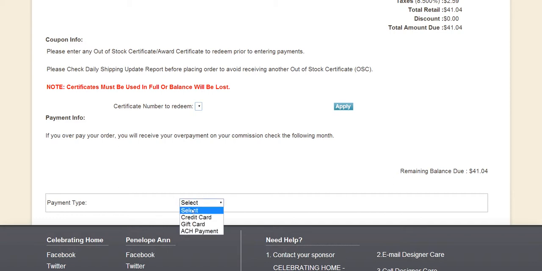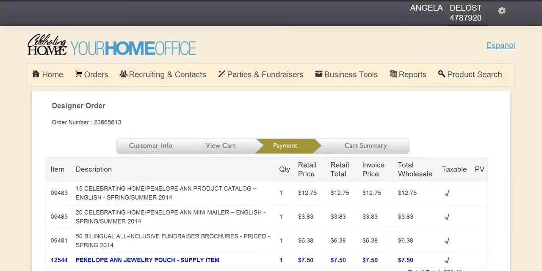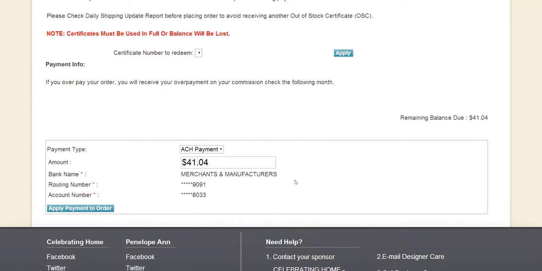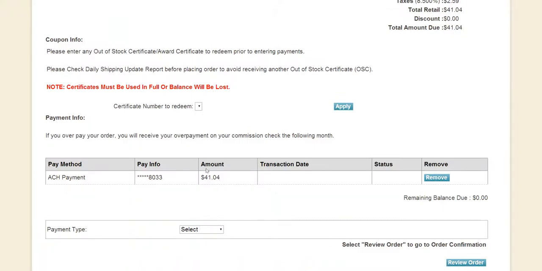You choose your payment type. Let's say it's your ACH. You can go ahead and choose your ACH, which is your checking account. Remember, always use your checking account versus your credit or debit card, because those credit and debit cards will incur a 2.75% fee. Go ahead and apply your payment to the order. You can see how it's applied.